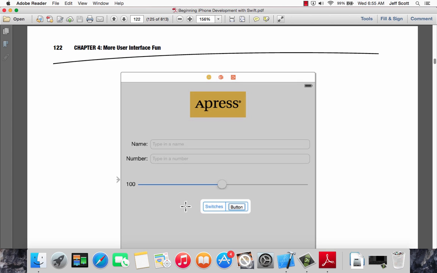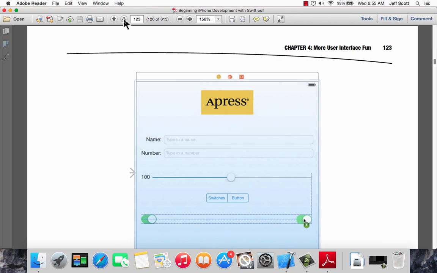Next, we're told to grab a switch from the library and place it on the view below the segmented control and against the left margin, and then put another one and drag it up to the right margin. So, ideally what we're going to have in just a minute, when I go back into Xcode, into the storyboard, is to do this. So I've got so far this, and this, and I've got to add these two switches right now. And that puts us on page 123 in our book.